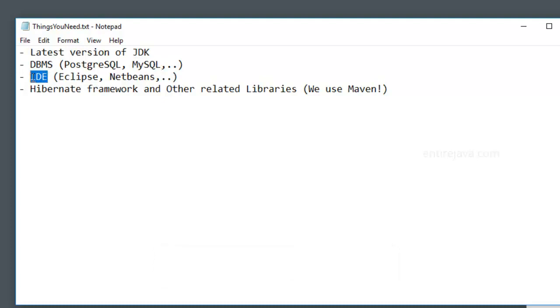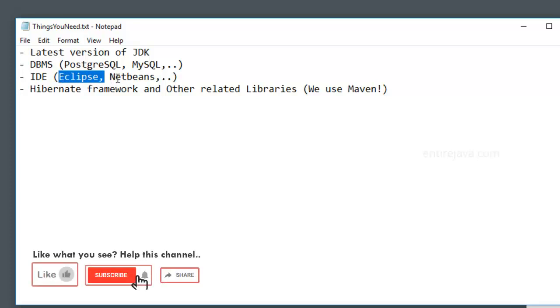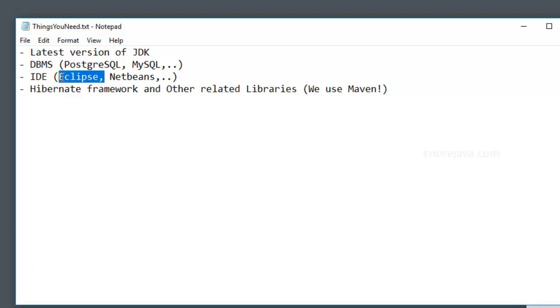And the next thing that you need to make sure is that you have an IDE set up, integrated development environment, something like Eclipse or NetBeans. Now, if you've been working with real-world Java projects, then you probably know how to use Eclipse. And if you're not very familiar with Eclipse and you know how to use NetBeans or any other IDE, then I would recommend you to switch to Eclipse because it is the most popular IDE out there, and it has a lot of features that no other IDE can support.